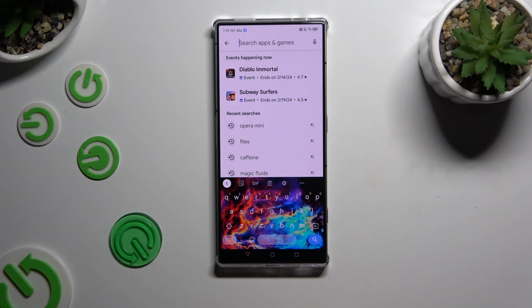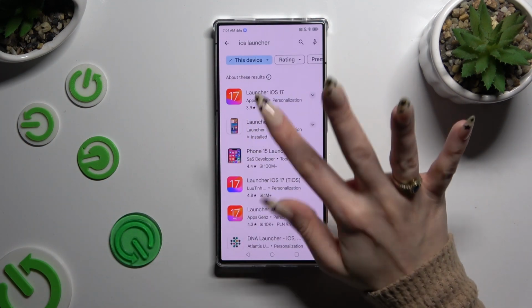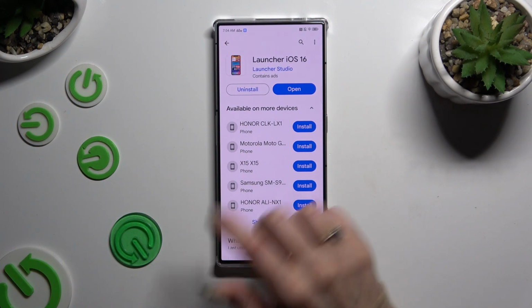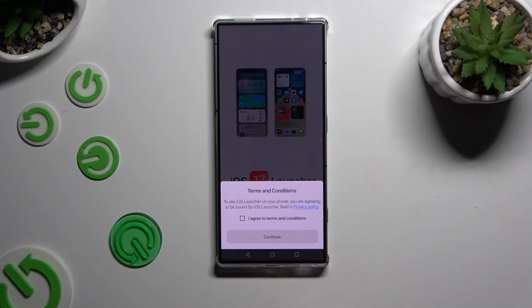Then type in iOS Launcher and get this free app from Launcher Studio developer, Launcher iOS 16. When it's ready, open it. Now to use it, hit Get Started at the bottom.